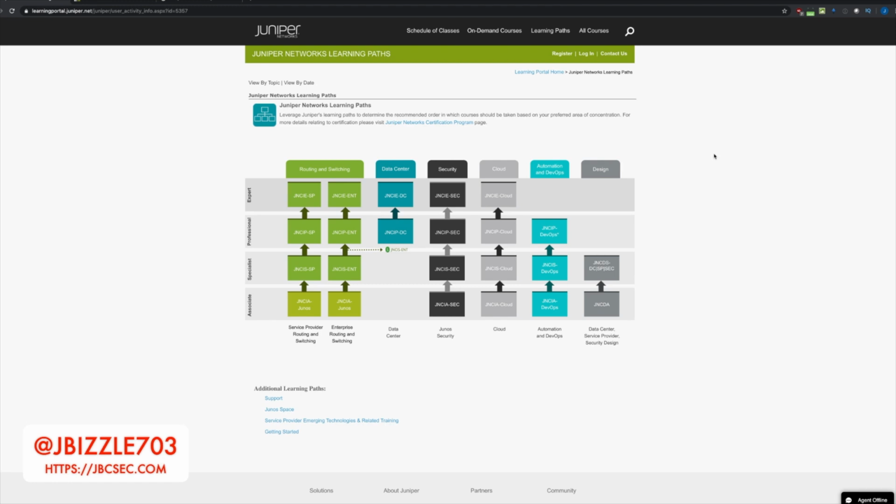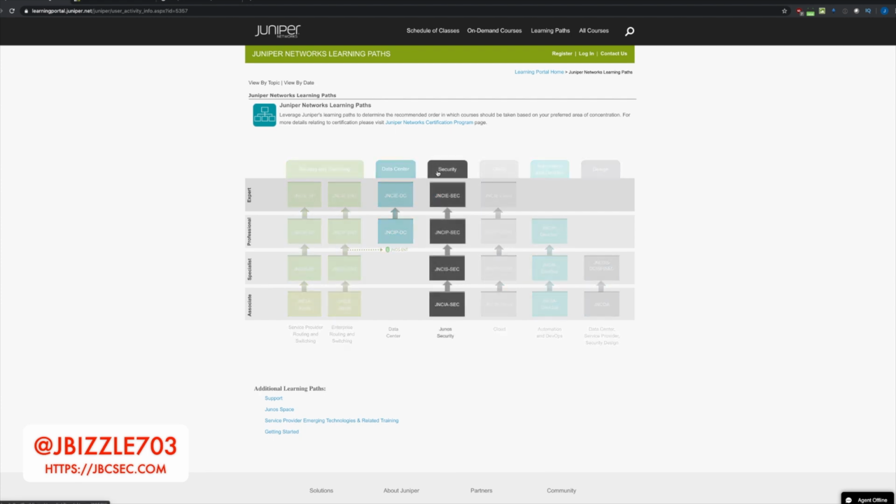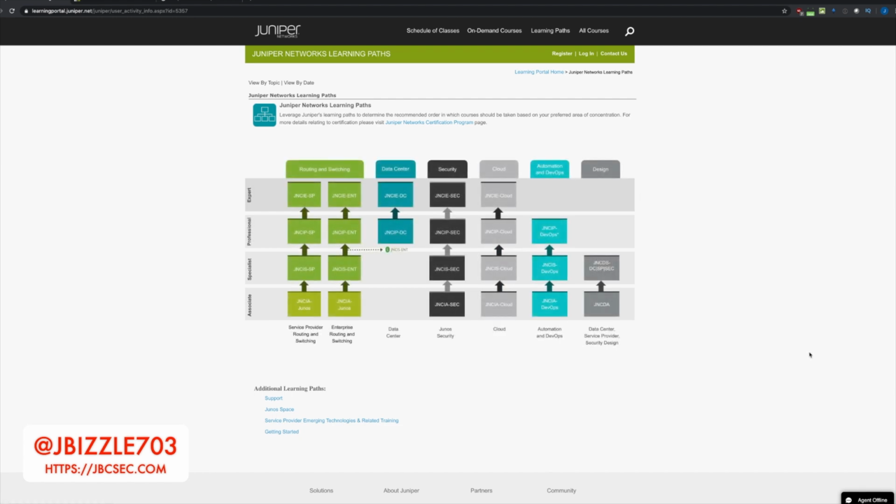You have a routing and switching option, a data center option, a security option, cloud, automation, DevOps, and design. Now, what we're talking about primarily here is the entry-level certification, so their associate level. So think on the same level as the Cisco CCNA. So they have their JNCIA-Junos certification, which covers both routing and switching.